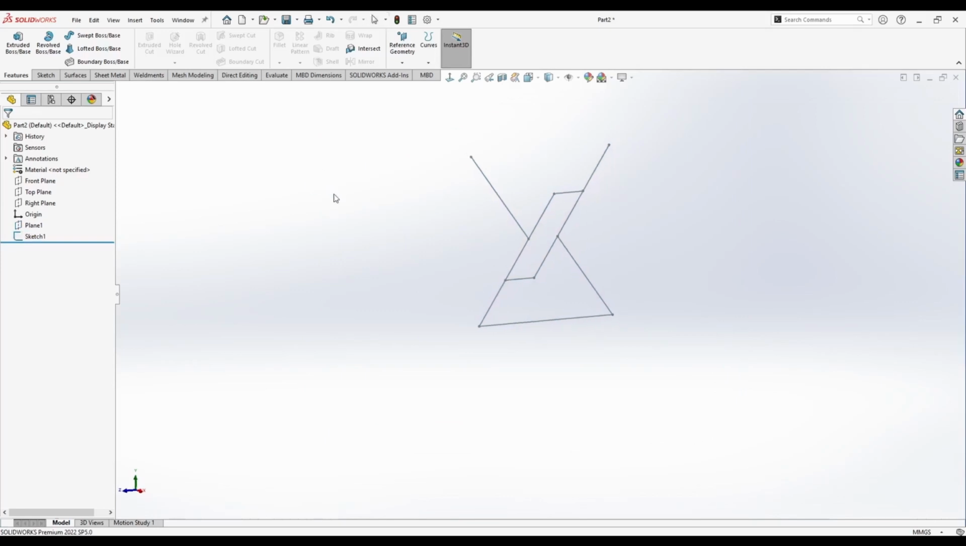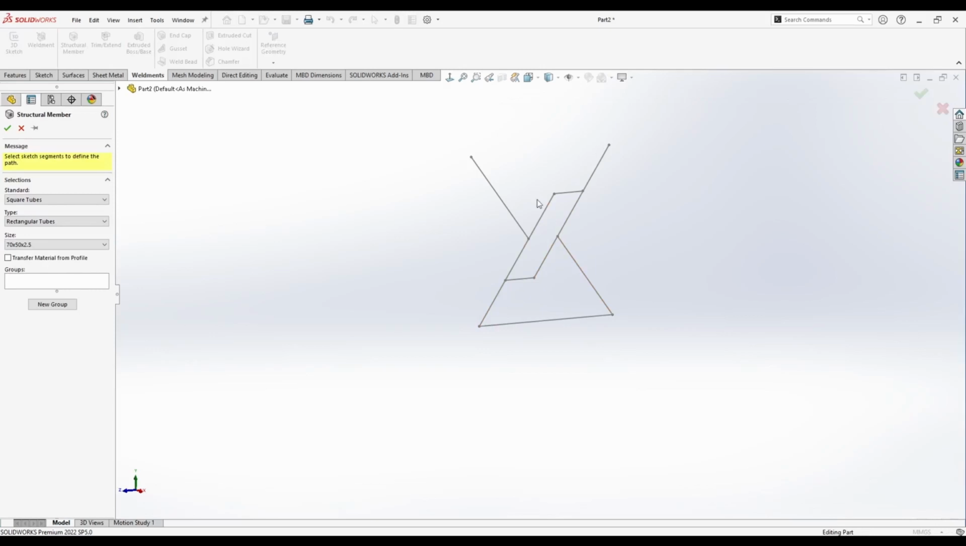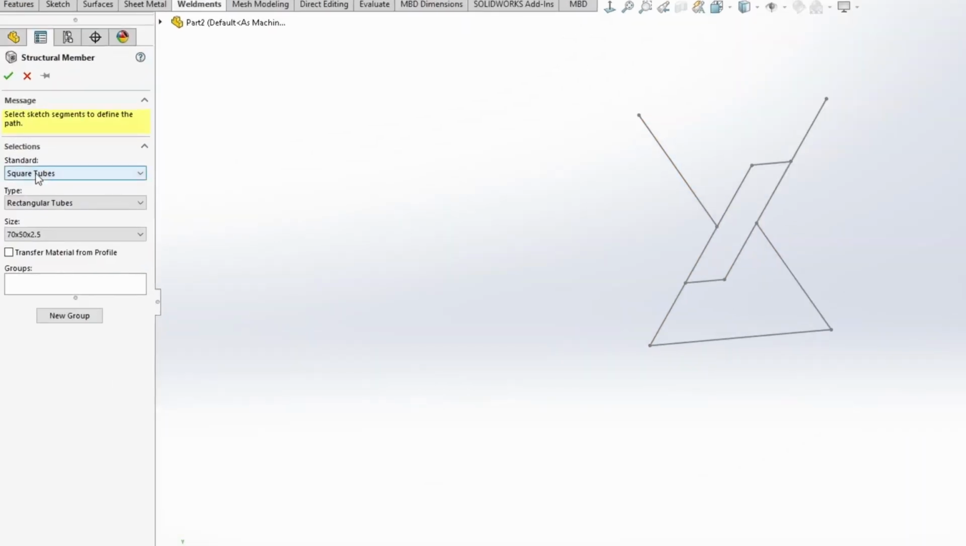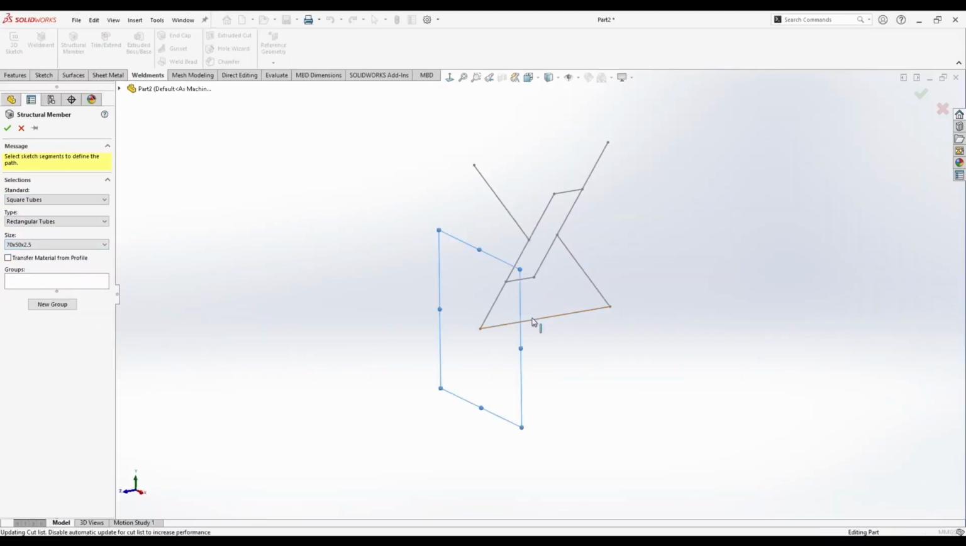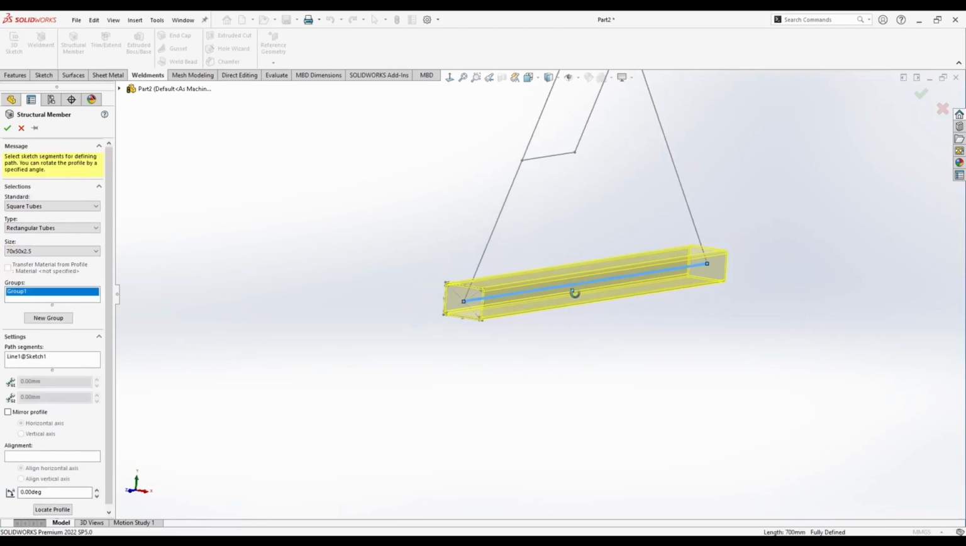And now let's go to the Weldments tab and select the structural member. We can start adding rectangular tubes to the sketch. We want square tubes. For type, we want rectangular ones. And for a size, I want 70 by 50 by 2.5. Firstly, I will select this one. If you want, you can rotate the profile.